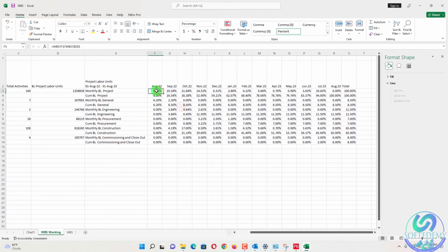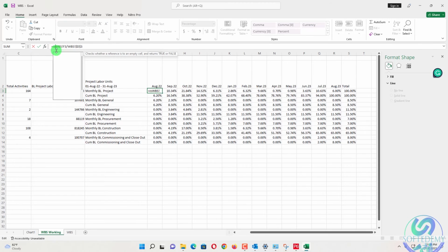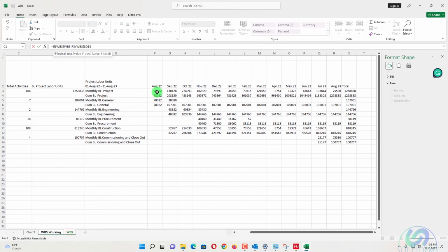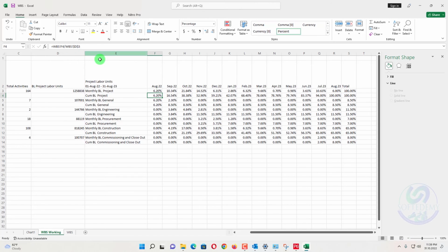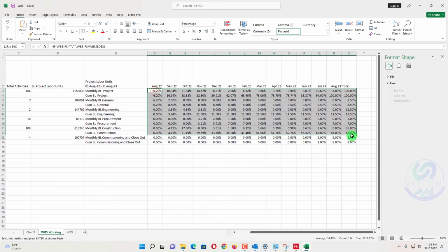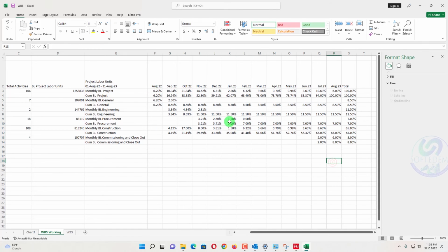To remove that, I will type here an IF command: if this value is equal to empty, then show empty, rather than apply this formula. Copy and paste all the values. So you can see here 0 values have been removed now. So now you can create a chart from here.